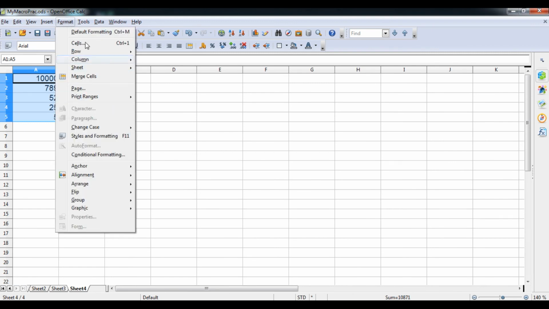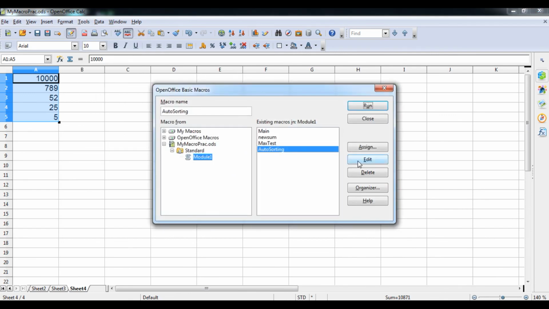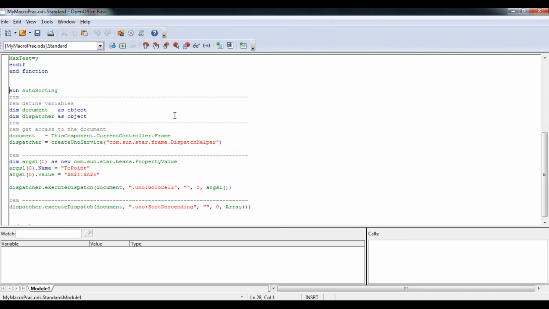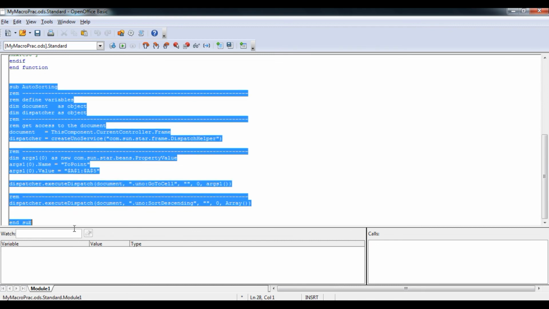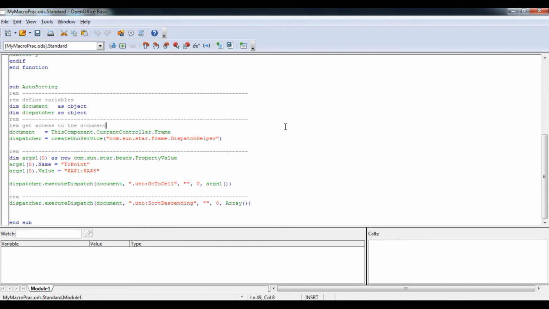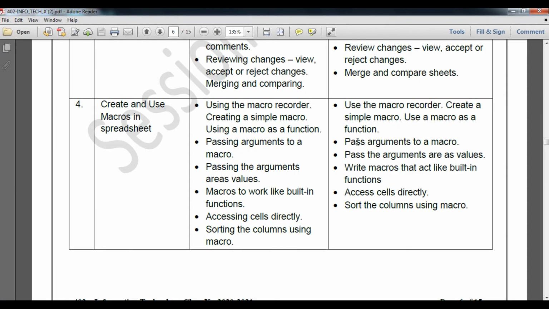If I want to see what the code of auto sorting is, I have to go to the tool option, then the macro option, then organize macros, then OpenOffice Basic. Now you can see the edit option. So you can see that the auto sort function has been automatically created by recording the macro. Here is a number of lines of code that are not easy to understand at the level of 10th class. If you are learning the basic language, student, you can type your code for the auto sorting and everything. So student, I hope you have learned better.